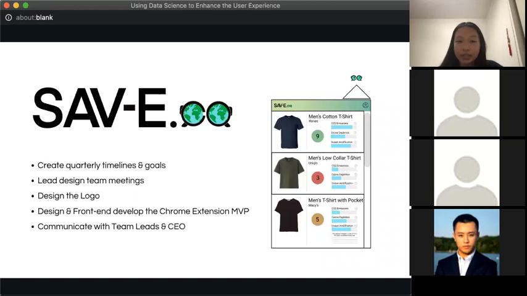As the design team lead, some things I do include creating quarterly timelines and goals for our team to meet. I lead the design team meetings. I designed this logo right here. I did some design and front-end development of the Chrome extension MVP, which you can see over here. And I communicate with all the other team leads as well as the CEO. This experience, as well as my previous internship experiences, really shaped my career trajectory. I found myself not so much gravitating towards data science, but the way it interacts with research and design. So enough about me.